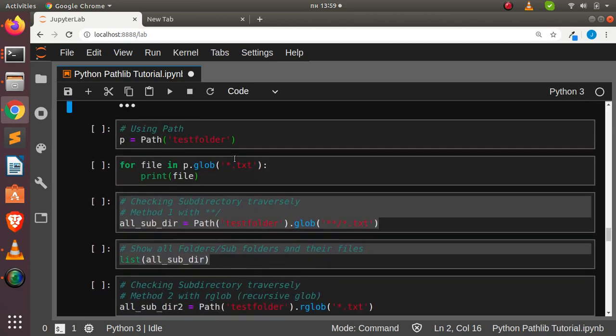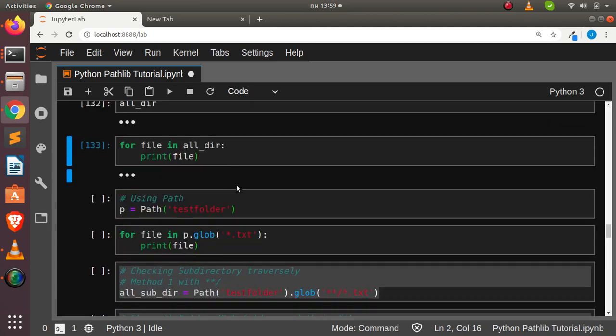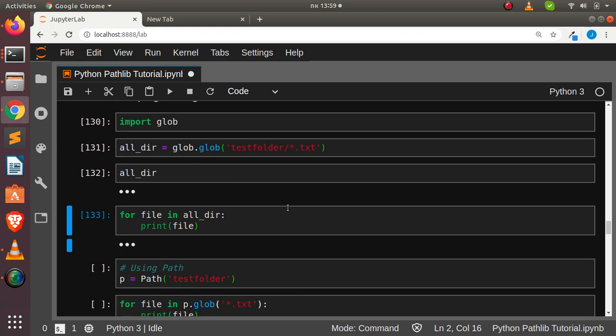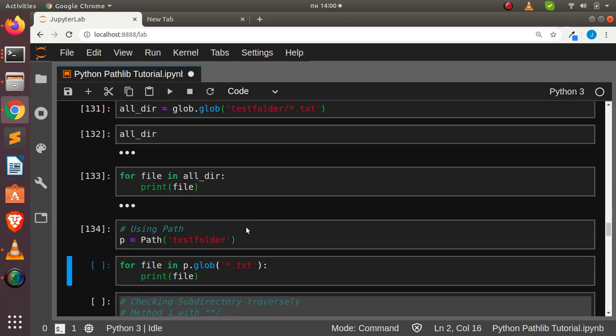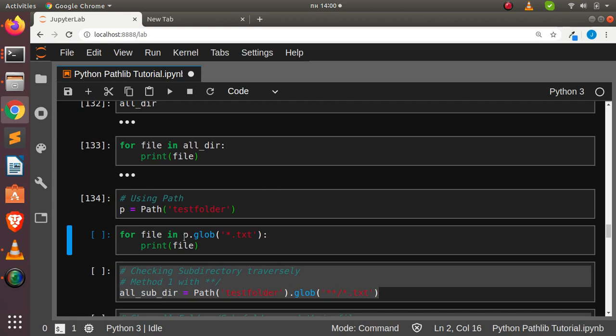So how do you loop through a file using path? The same option, instead of using glob, path gives you the option of working with glob by itself, right? So you're going to go with the folder that you want to check, which is our test folder. Then in case I want to loop through all the files, just go with p, that is the path itself, .glob.